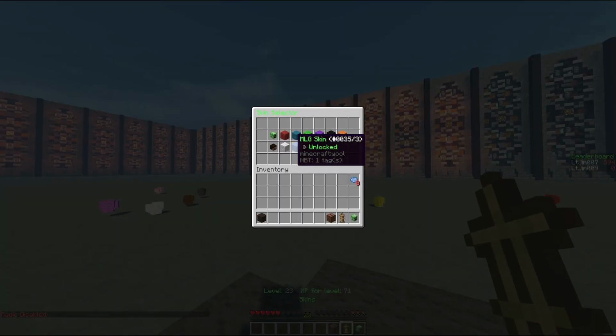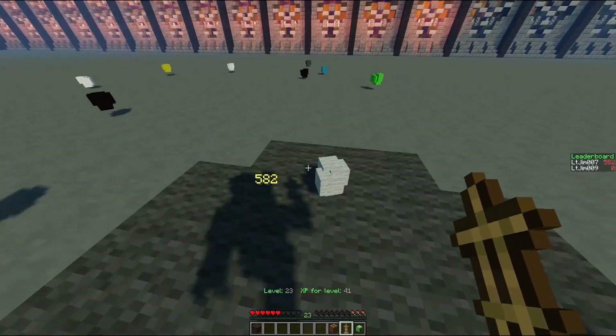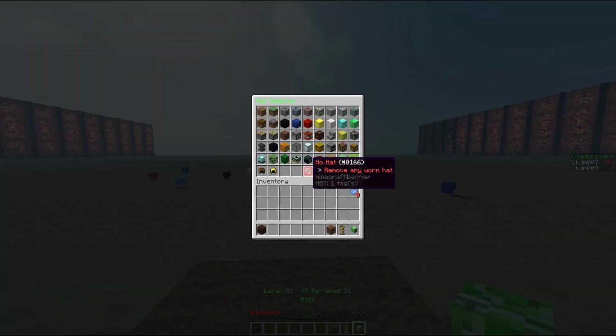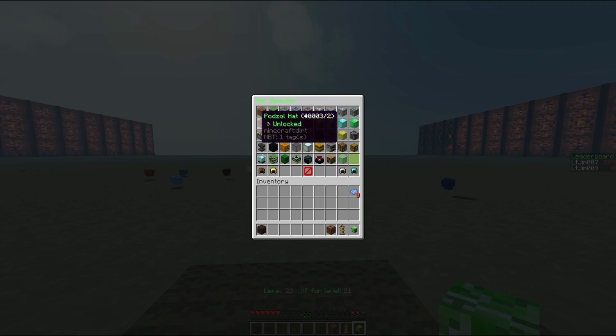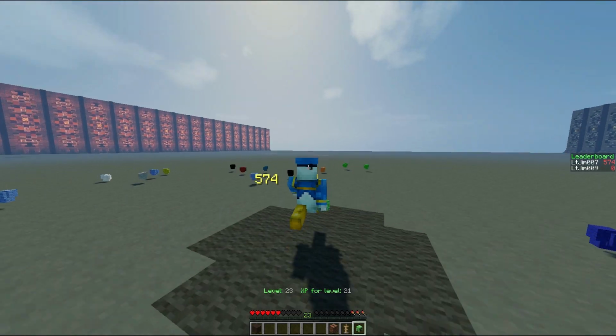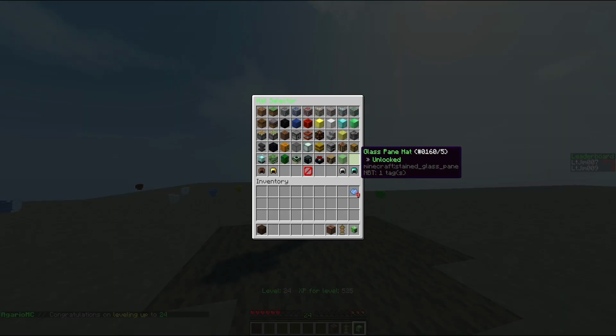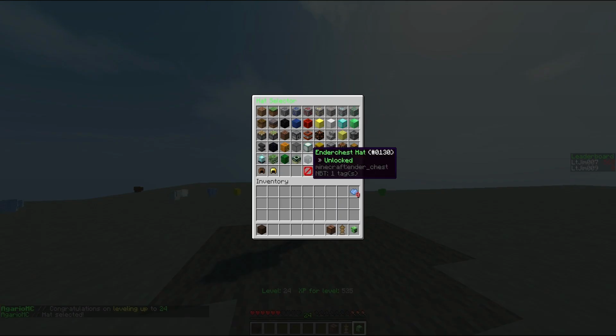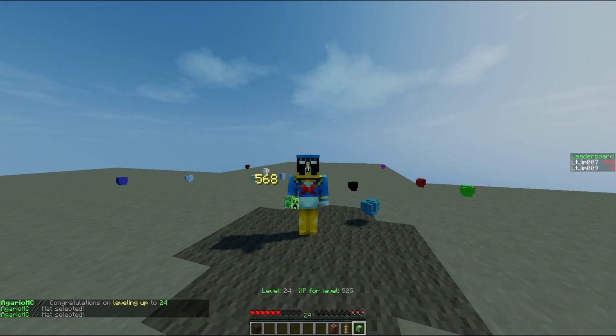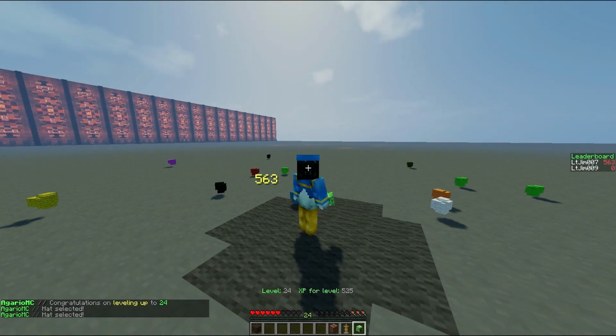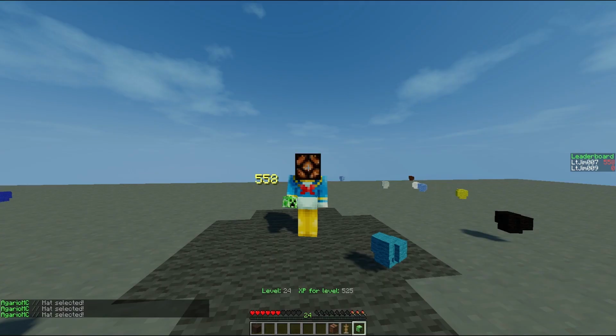Skins and hats. As you can see, you can unlock skins when you get to a certain level, as well as hats. There are loads of different types, and obviously the better the hat, the higher the level you are. So let's look at some of these hats. There's the slime block, ender chest. Okay, that looks a tad bit ridiculous. My favourite is the redstone lamp.